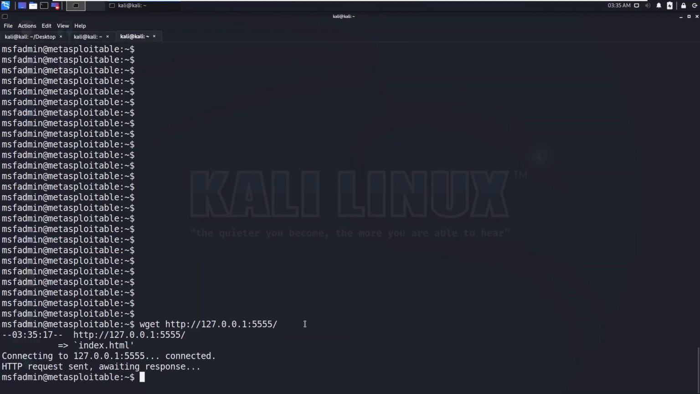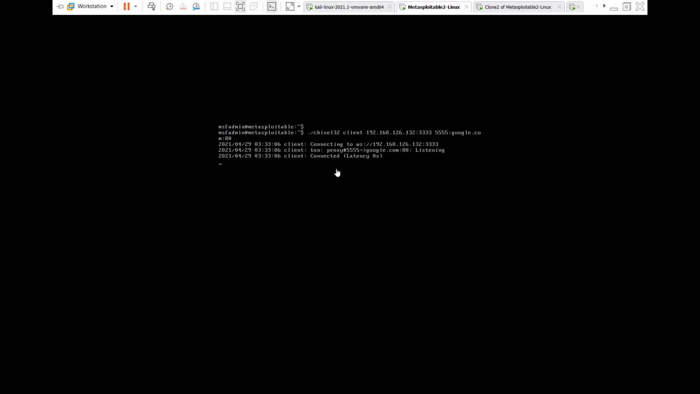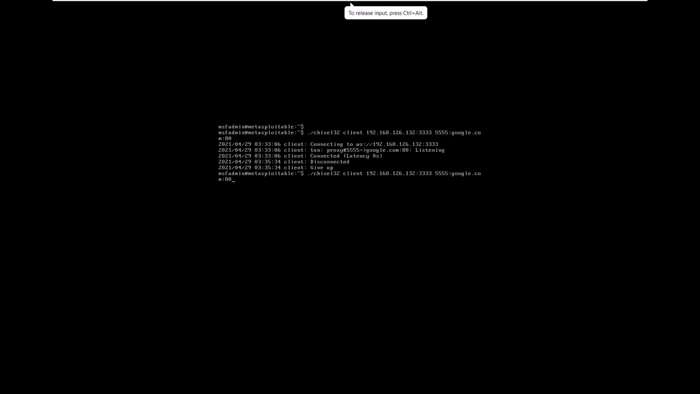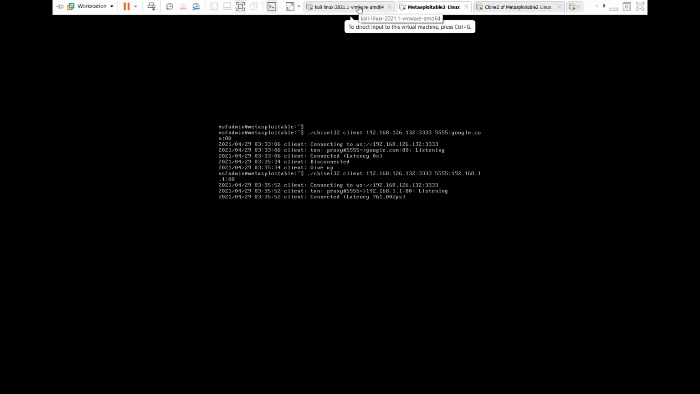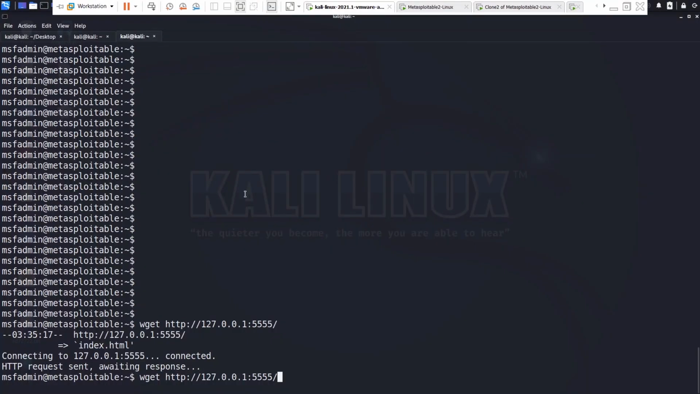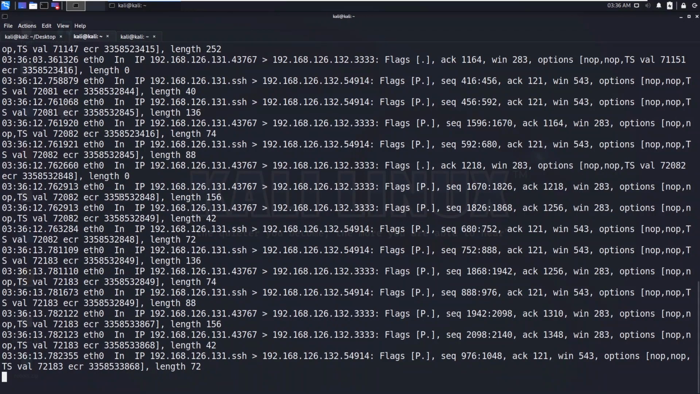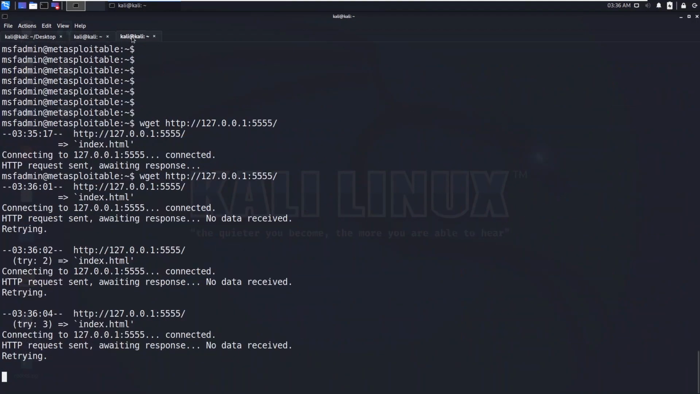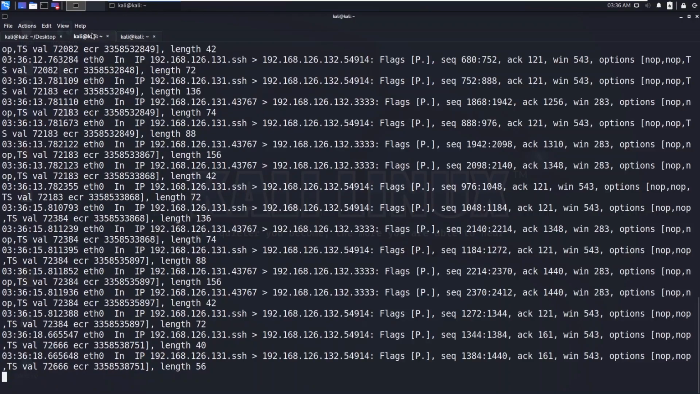Okay, so instead of google.com, let's try any other IP address. Let's say 192.168.1.1, which does not exist, to port number 80, and hit enter. You can see proxy 5555 is running, and now hit enter. You should get some requests. So let me stop here.